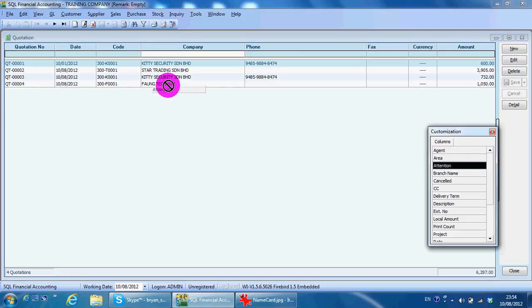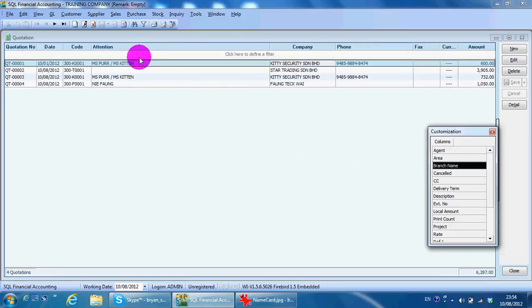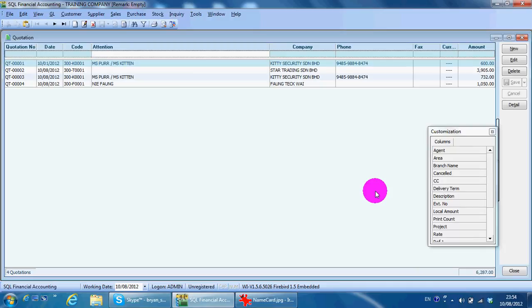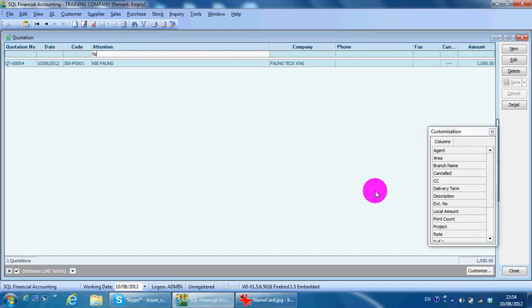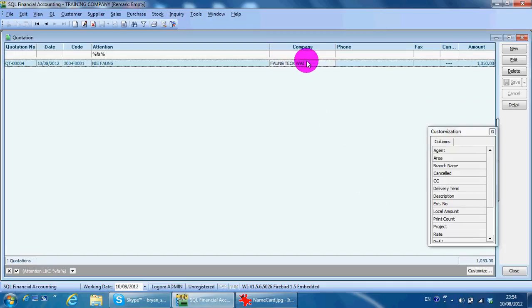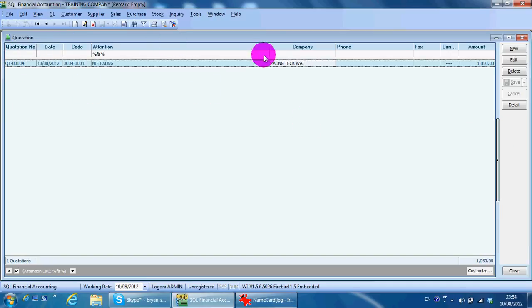For example, I want to find a contact person called Form. Then there is the company name and the other information. At column stage, right click the column header.